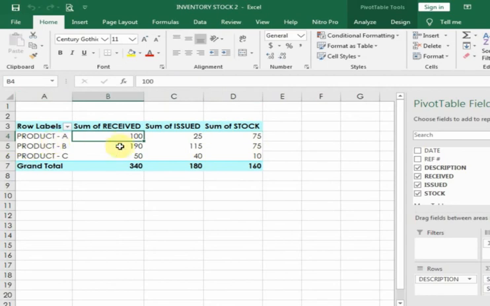Product A, total received 100 and issued 25 and available stock is 75. Product B, total received is 190 and total issued is 115 and total stock available is 75, and so on.